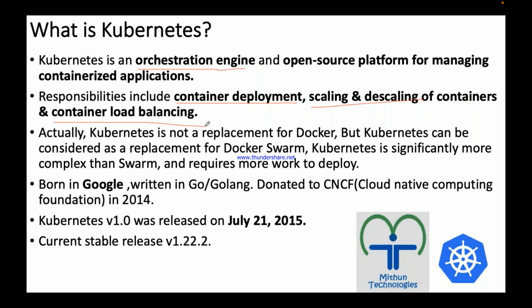Can I call Kubernetes a replacement for Docker? Is Kubernetes a replacement for Docker? No. Docker is containerization. Kubernetes is container orchestration.